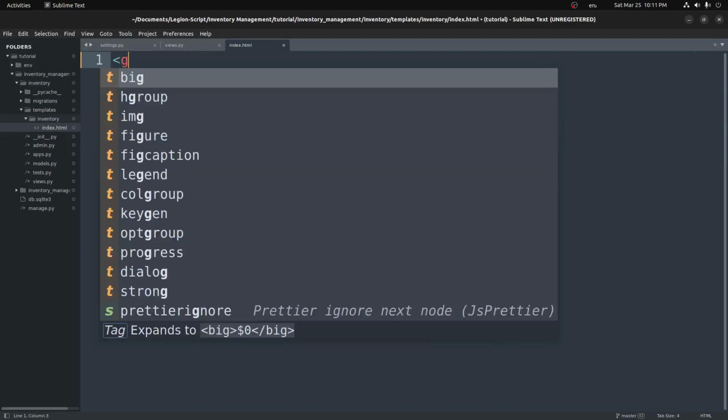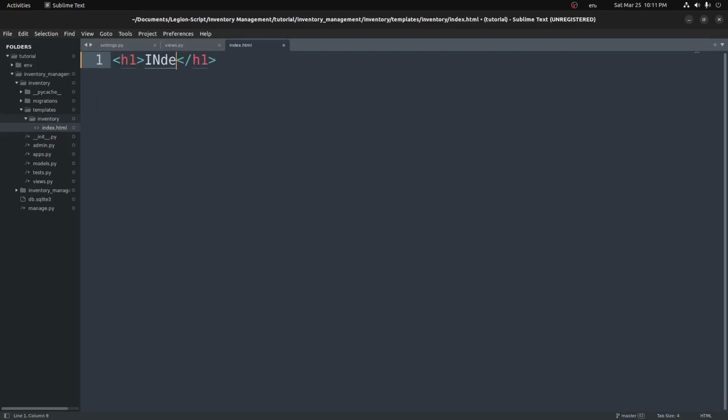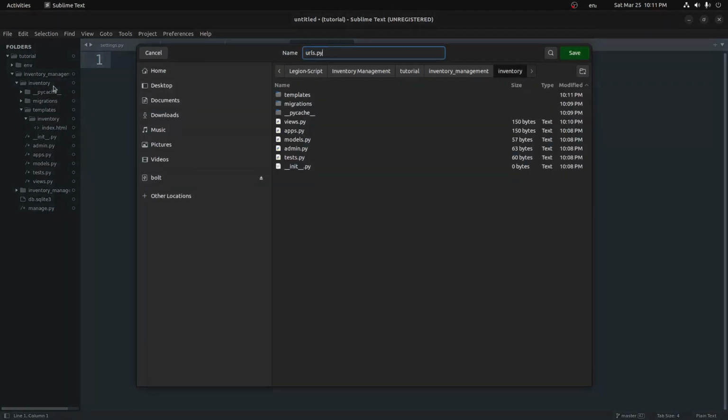Now just to test this out, I'm going to do an h1, I'm going to do Index. And if this loads, then we know things are working correctly. Now that I have that set up, I need to create a URL to point to this page so we know at what URL pattern to load this template and this view. So inside of my inventory app, I'll create another file. I'm going to save this as urls.py.